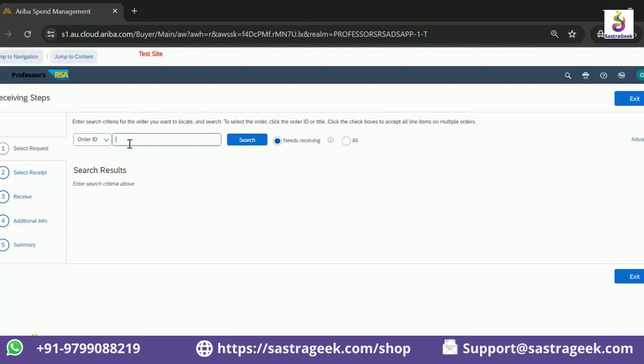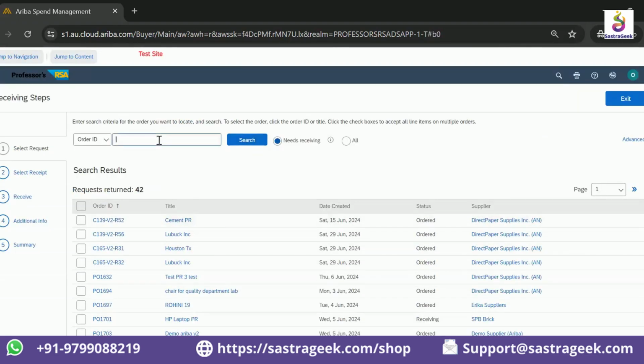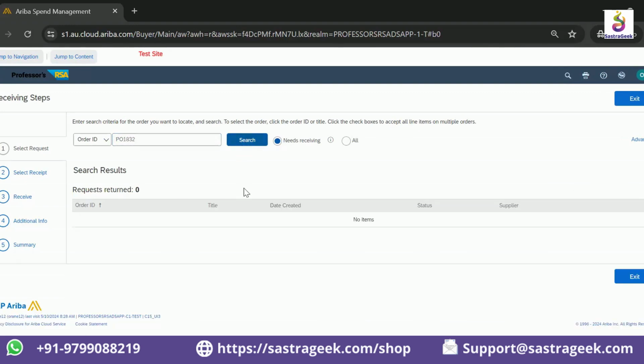Enter order ID. When I say without entering order ID and click on search, the system will show me all the open goods receipts, all the ones needing receiving. I'll be filtering it by my PO number, PO1832. Click on search. Why is it not showing? Because no more quantity is available for doing a goods receipt.